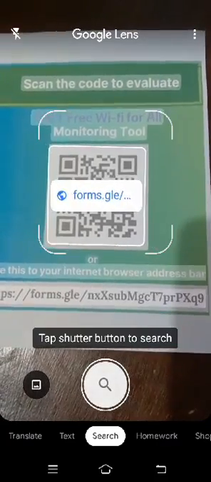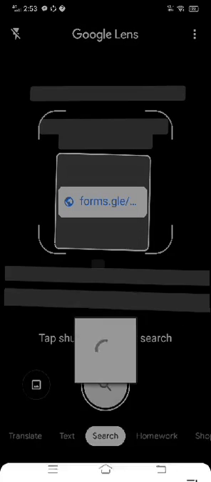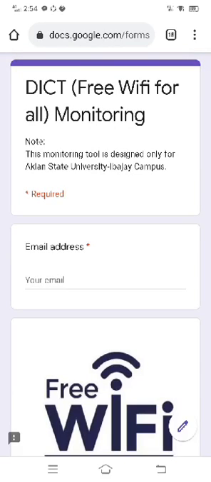So, magre-redirect yan sa internet browser. So, pag select natin ang internet browser, automatic na po na didiretso yan sa monitoring tool using the Google Forms.